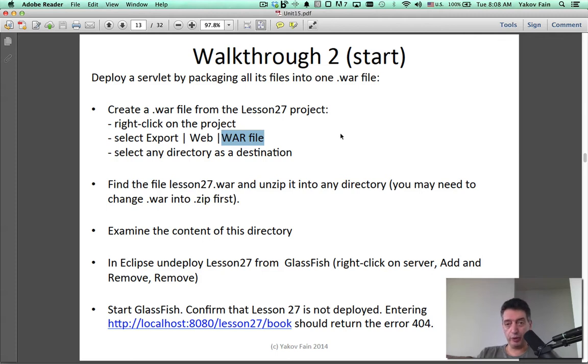What is the right way to prepare the WAR file? The right way is to have a script, to use one of the scripting tools like Ant, Maven, Gradle, and the script should be written that will take the proper content of your project and create a WAR file with this content.